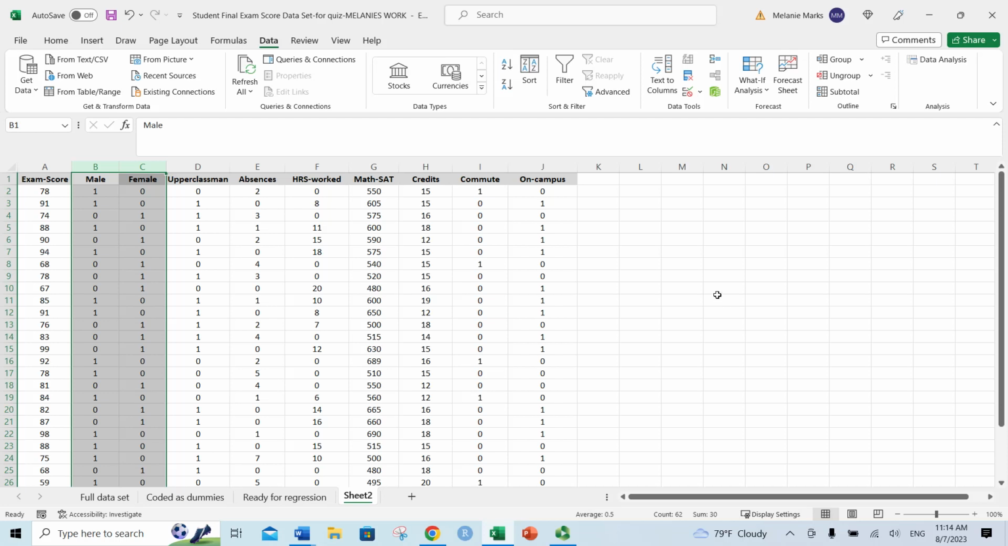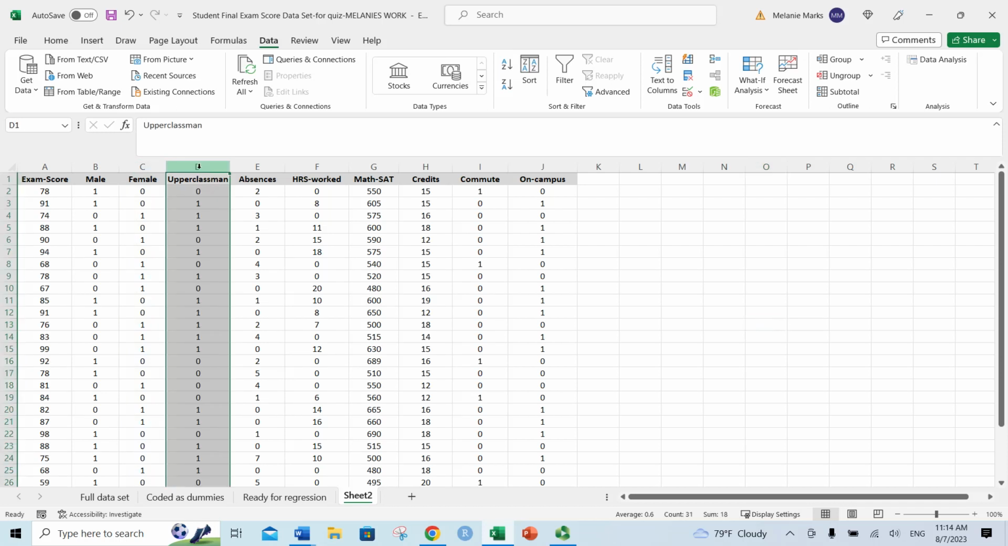Anyway, let's say that you have a data set and you have forgotten that you need to have an omitted category. Normally, we would get rid of one or the other and it doesn't matter, but here I have both. Same might be true for upperclassmen. I had upperclassmen and lowerclassmen, but we only need one of those two.